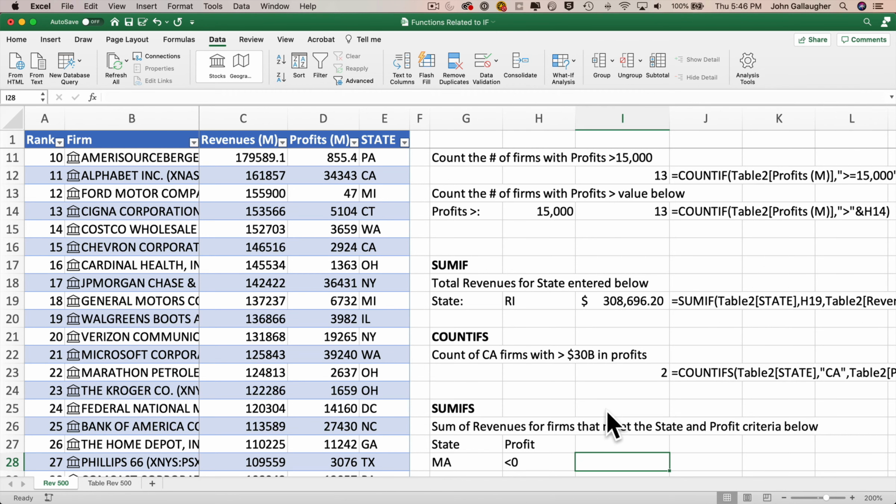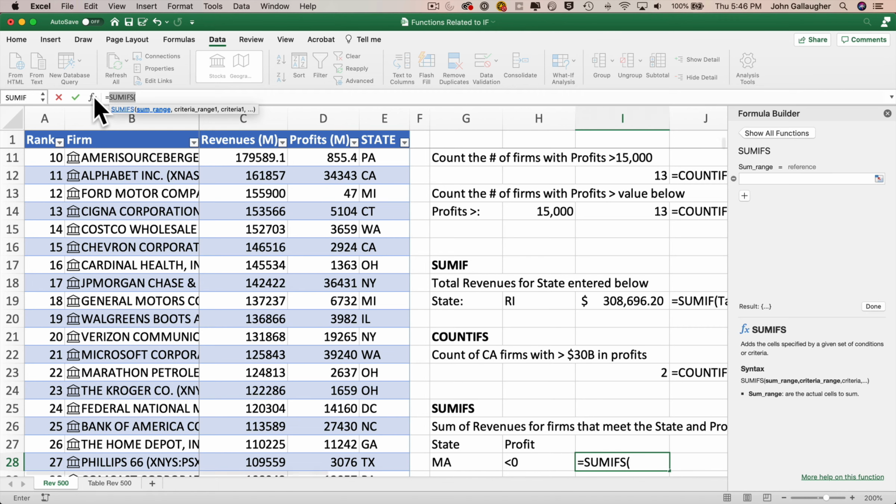So in I28, we'll type in equals SUMIFS with an S. We'll accept the formula completion with a tab. We'll click on the FX icon in the formula bar, and the formula builder pops up for SUMIFS. Now the format for this function is nearly identical to COUNTIFs, except we start with a sum range, which is the range of values that we're going to sum up for the cells that meet our multiple criteria. So for us, we want to sum up the firm's revenue.